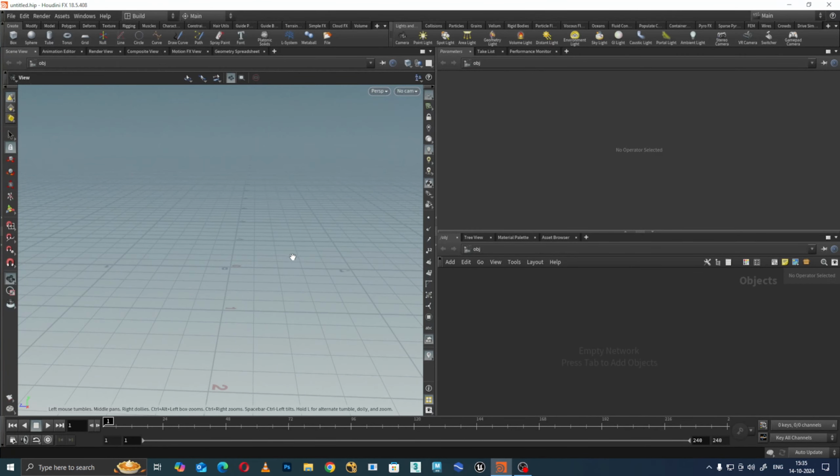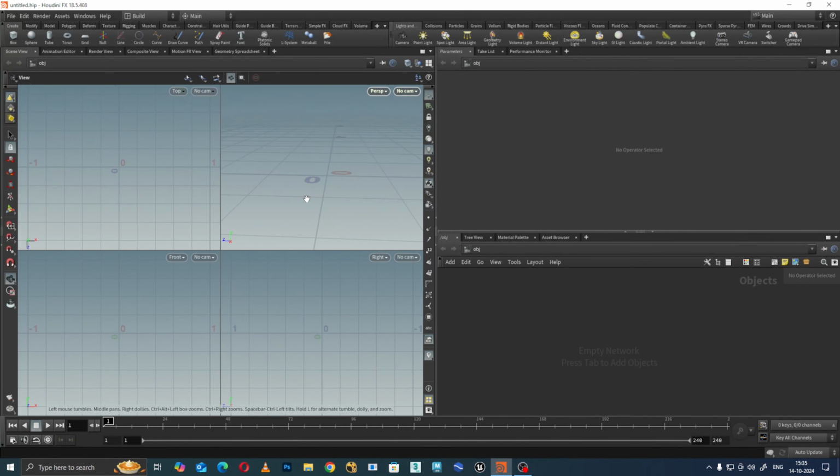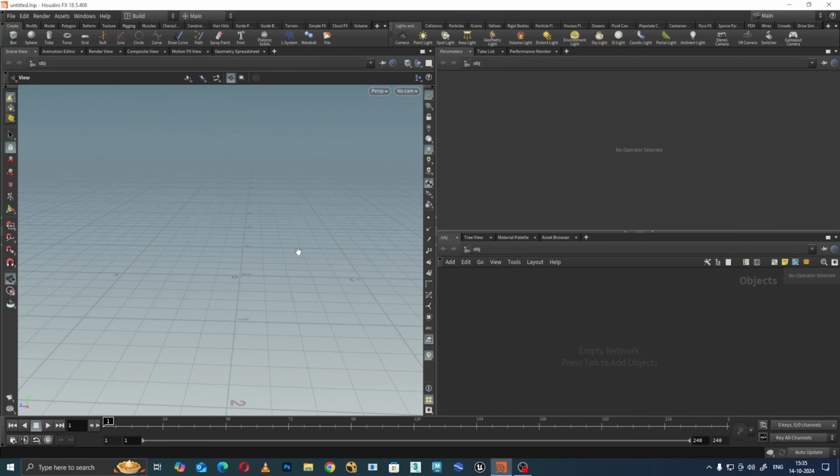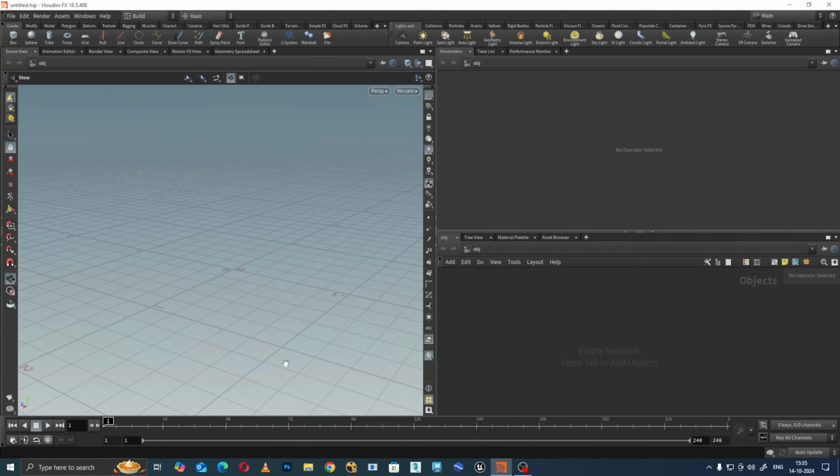We can see all four viewports in Houdini too, but for now we will work on the single viewport. And at the bottom we can see a play bar. We can play the animation or the simulation using this play bar.